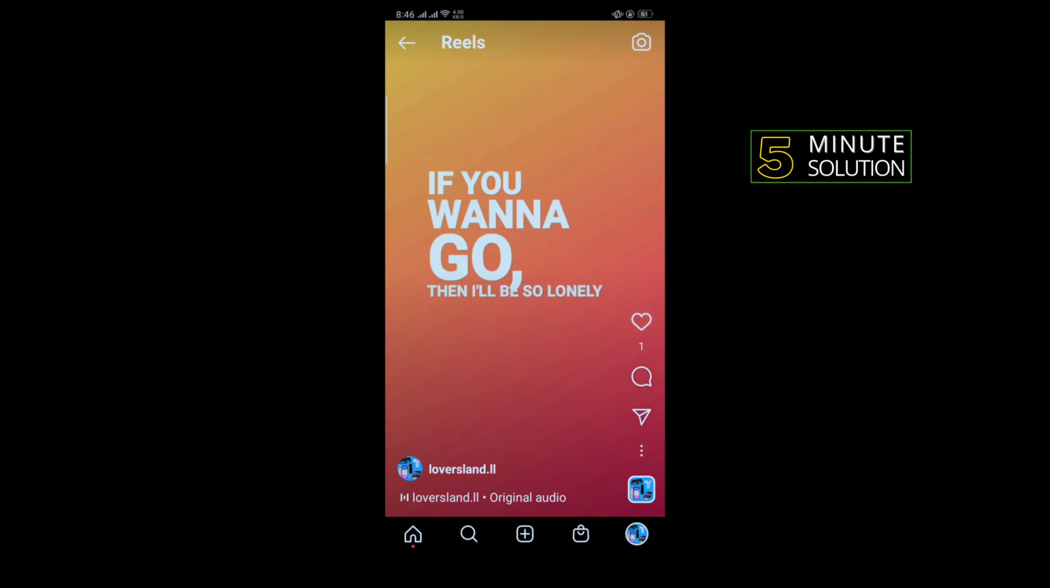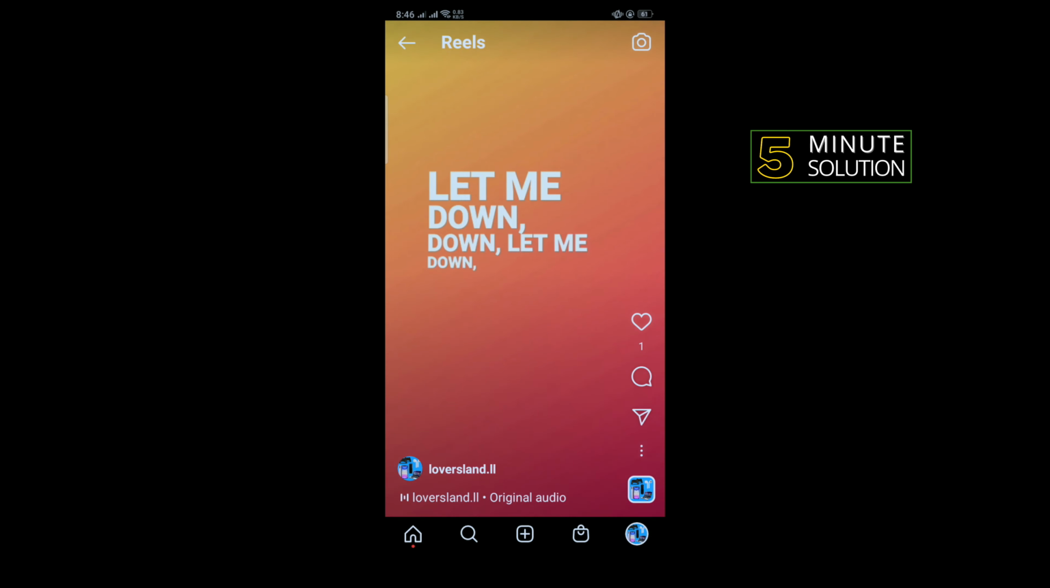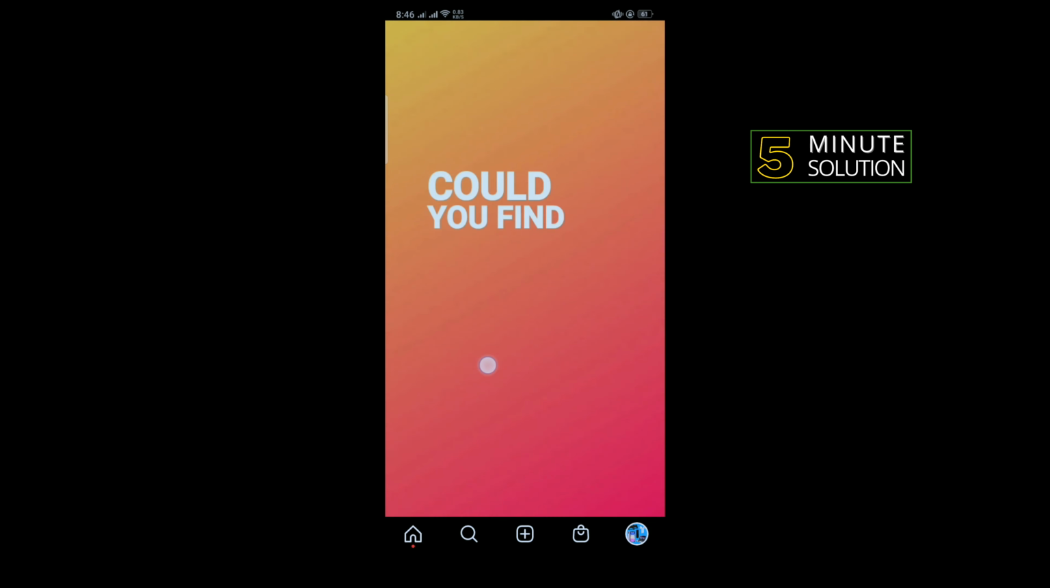Wait for the reel to start, then tap and hold on the screen to pause the reel. And here you can see the reel has been paused. So all you have to do is just tap and hold on the screen to pause any reel.